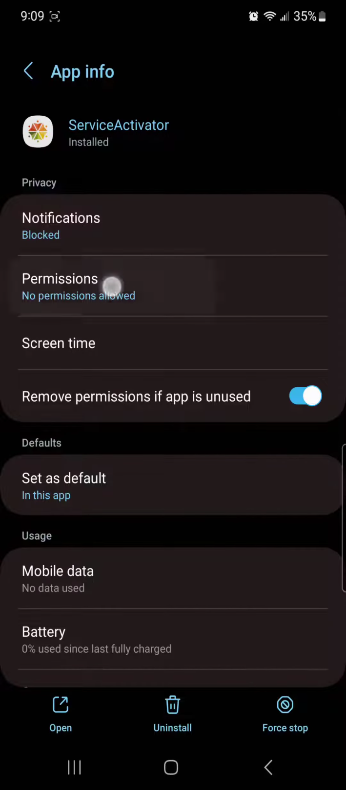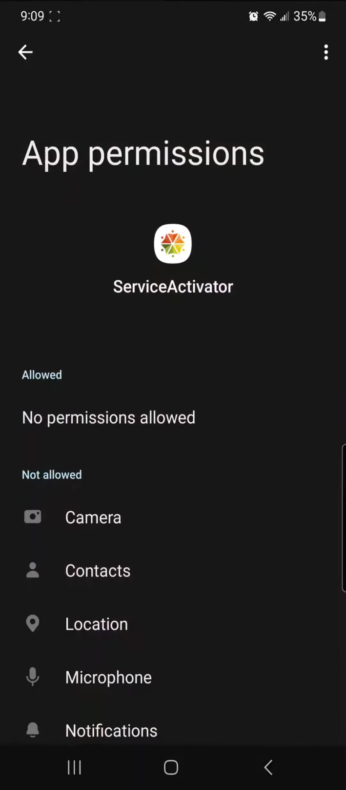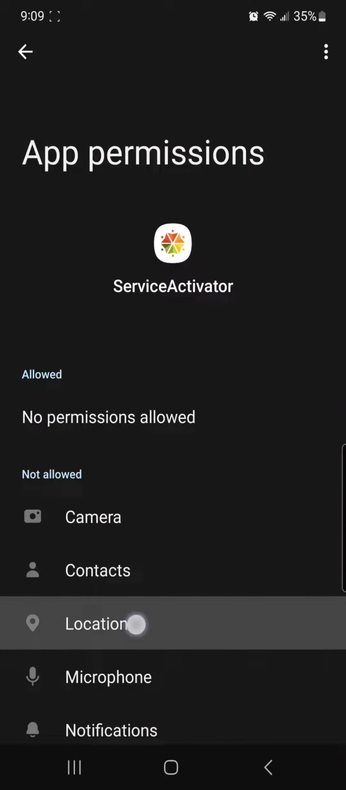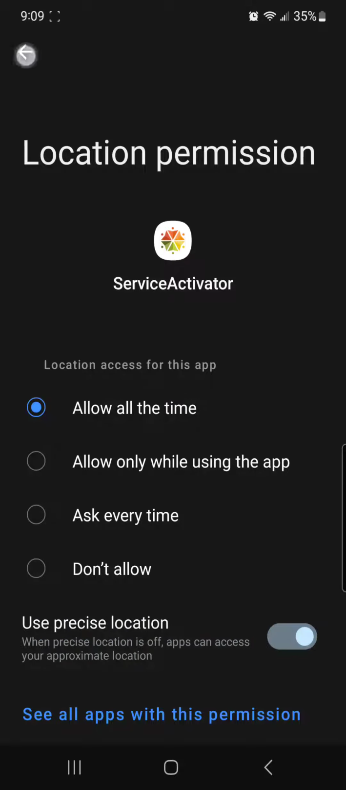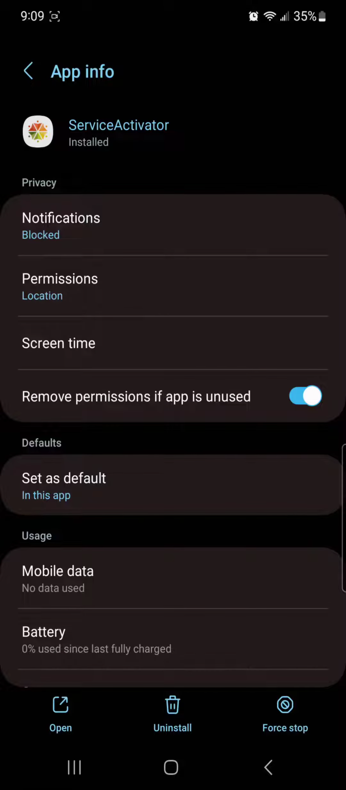Last thing that we're going to do is go to permissions and click on permissions. We're going to go to location and click allow all the time. And that's it. So now you can go back to your home screen. You can open up Service Activator, put in your phone number and log in like normal.